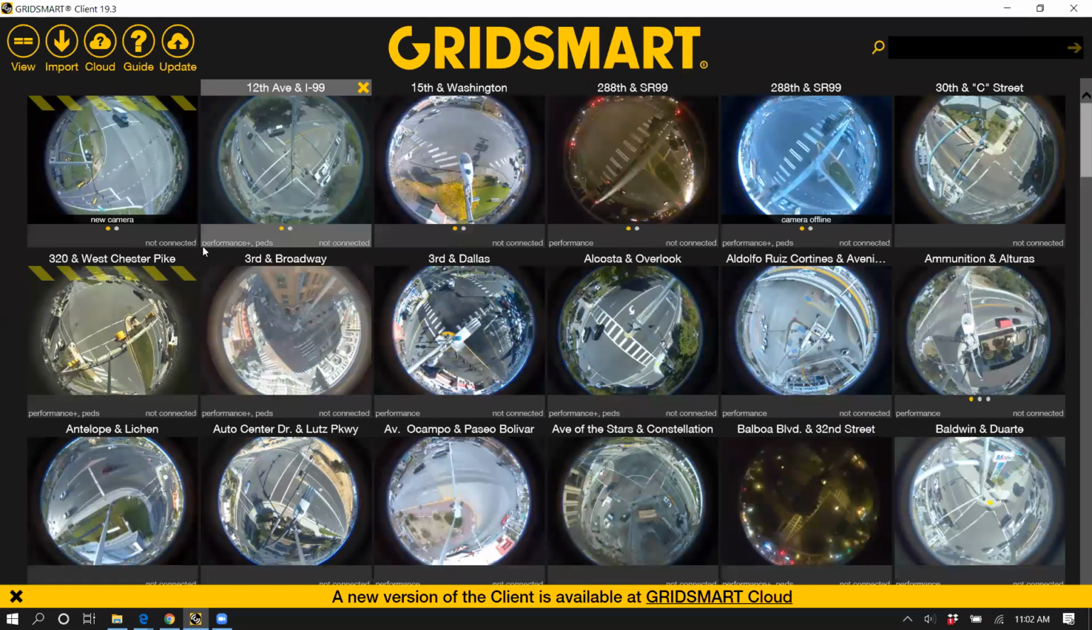Just a couple quick things here. At the bottom of these cards, you can see there's a Performance Plus module assigned to this one, nothing to this one, with the PED module as well.